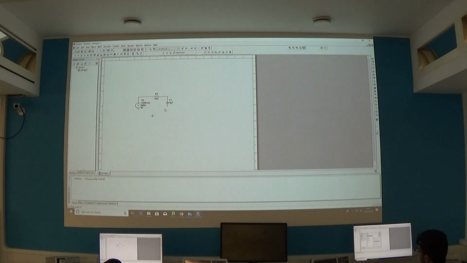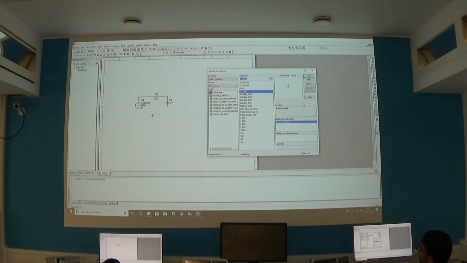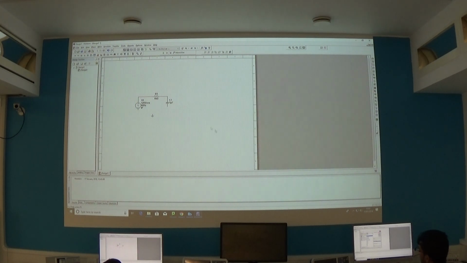Okay, so I'm getting there now. So what I want to do is, I don't want that, but I've dragged it out, so how do I get rid of it? I just press the escape key, and then I'm free again, and then I can shut that down. Okay, so let's connect that up.